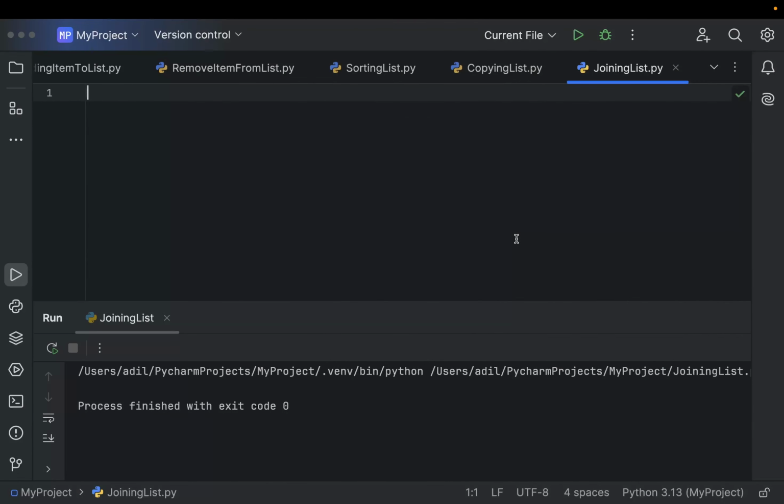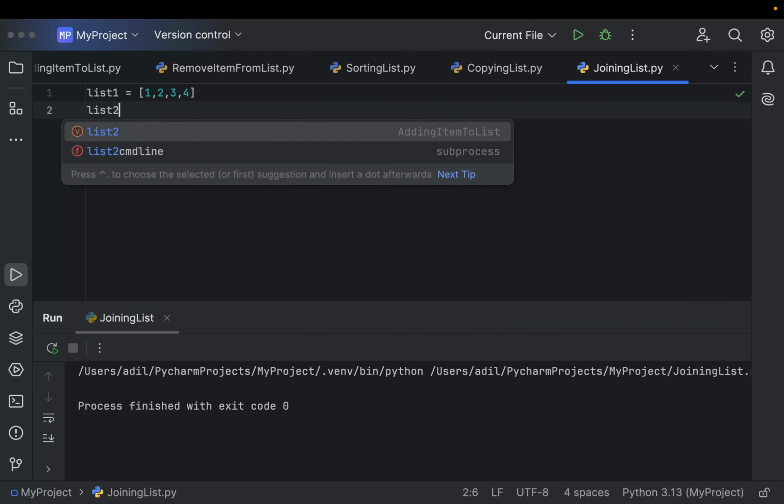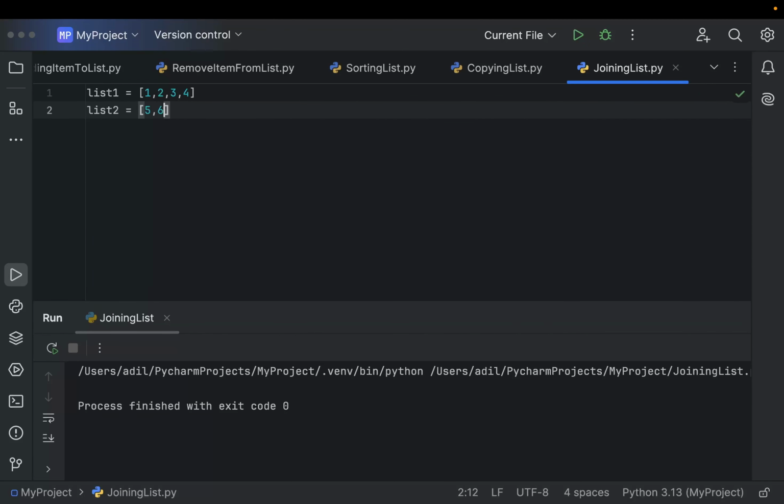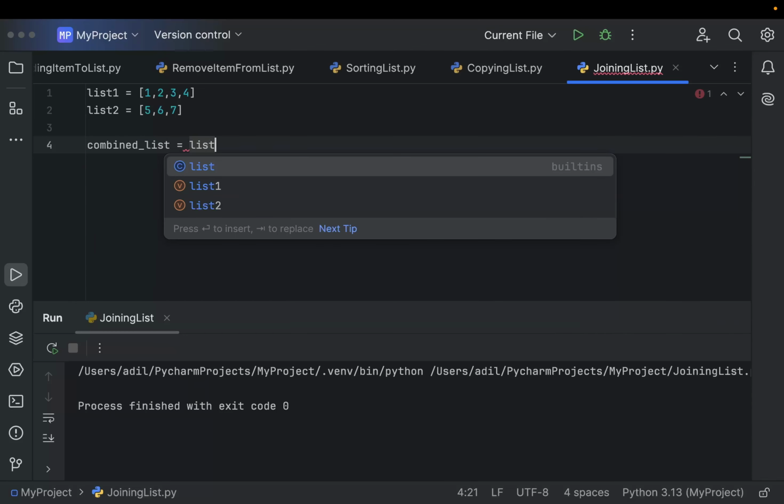Now let's see how we can join two lists in Python in an easy and efficient manner. The easiest way to join two lists in Python is using the plus operator. For example, if I have a list called list1 which holds the values 1, 2, 3, 4, and let's say we have another list called list2 and there we have 5, 6 and 7, we can join them by the plus operator. So I can write here combined list equal list1 plus list2.